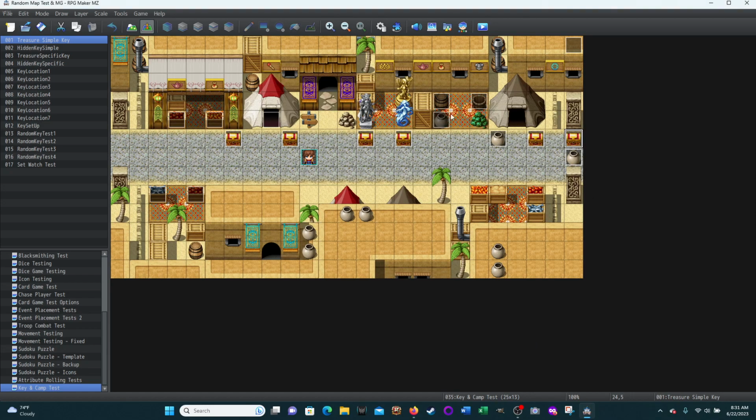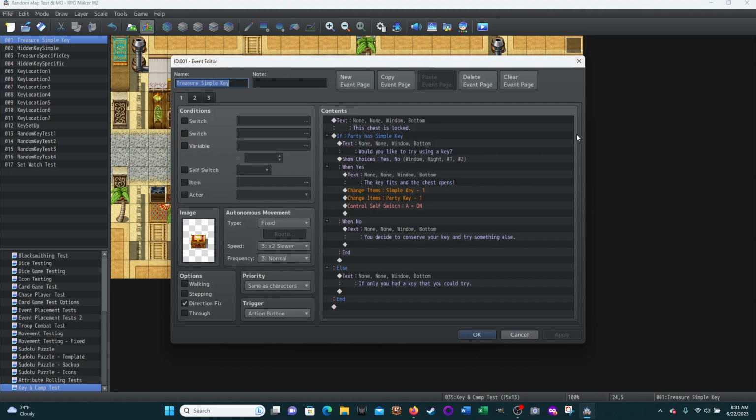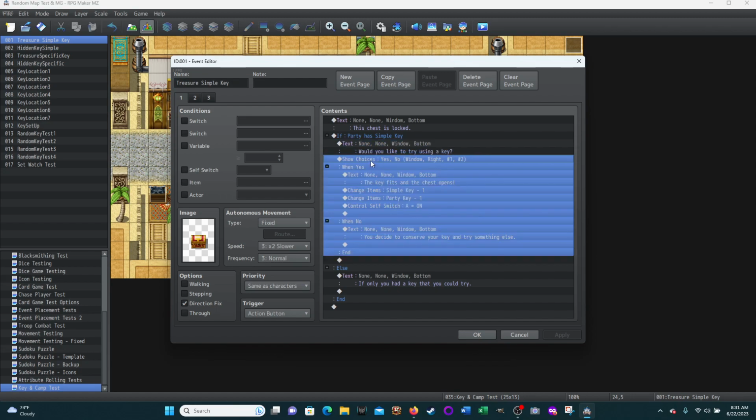Okay, so you have to have the keys in your database. So back to this chest event. We have the text, show text, this chest is locked. Conditional branch: if the party has the simple key, because I know what key goes to this chest. If they do, then you show text, would you like to try using a key? And then show choices, right?